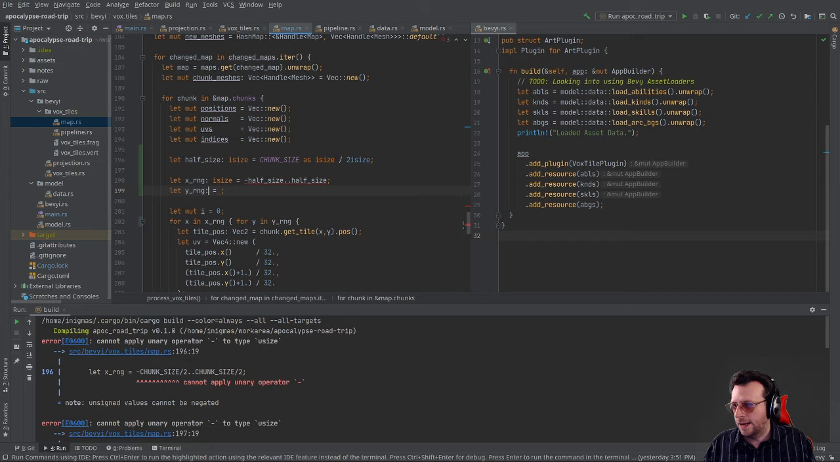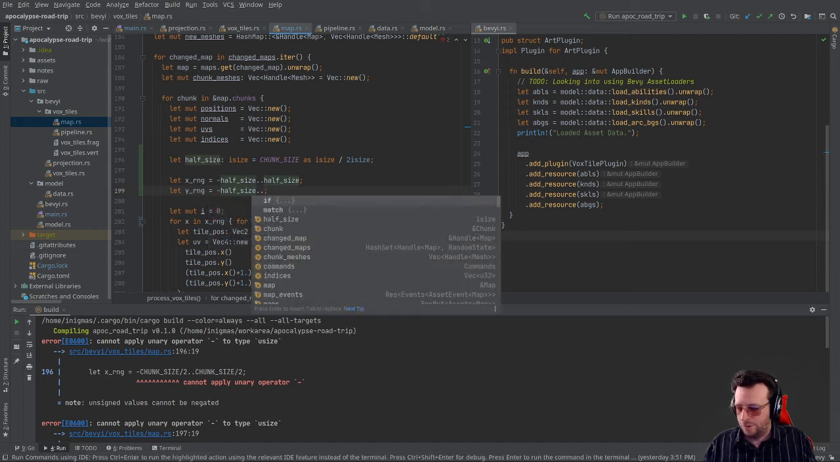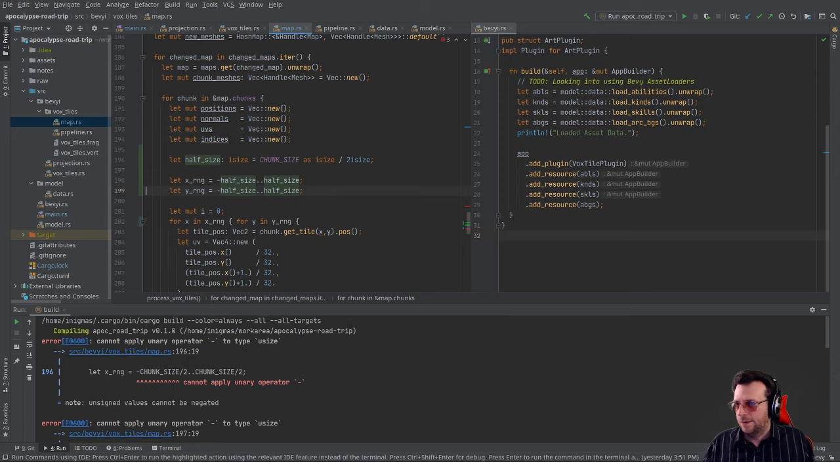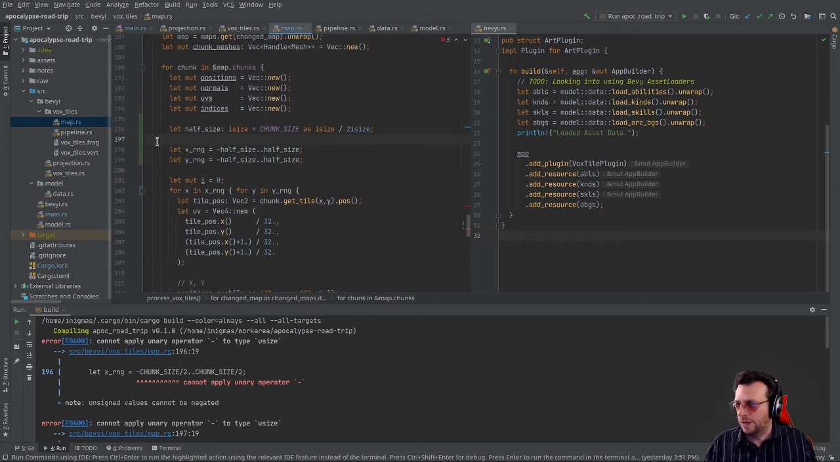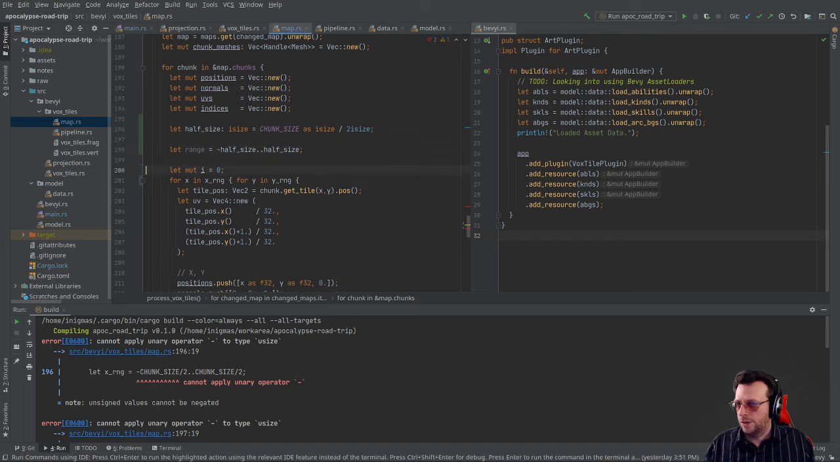And now we can just use negative half size to positive. Yes, negative half size to half size. Right? I just want a range. That's part of the problem there. Alright, and we want to do the same thing here, right? Half size to. Do I even need two ranges if that's the case? They're squares, right? Maybe we should just call this range. Maybe we could just use one range. Range. And then here we could say range. Alright. Now what?